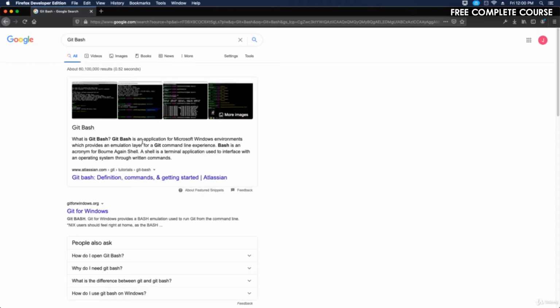And so Git Bash is an application for Microsoft Windows environment which provides an emulation layer for Git command line experiences. Bash is an acronym for Born Again Shell. A shell is a terminal application used to interface with an operating system through written commands, okay, which is what we were using in the previous video when we installed Python 3 with IDLE, okay?